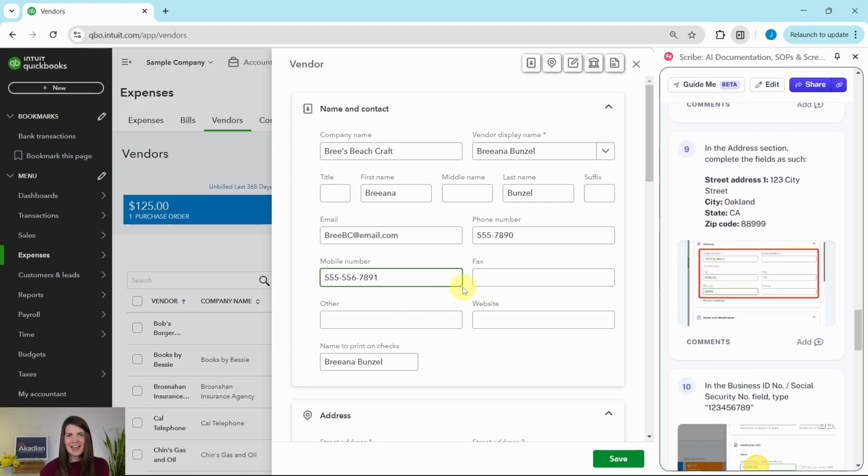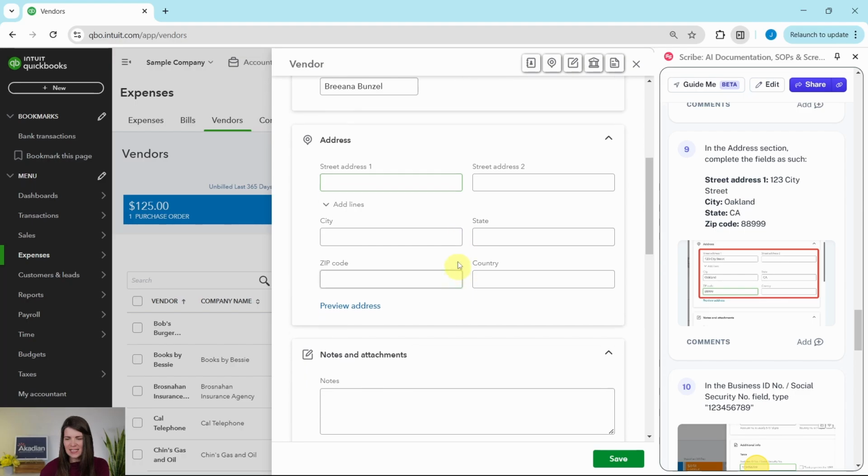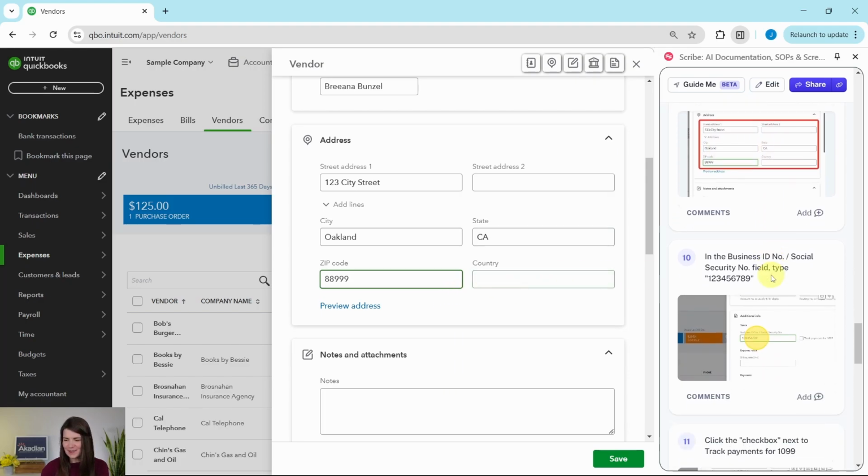All right, let's go ahead and add her address now. So that is in the next section, which is the addresses section. So in the street address one line, we are going to type 123 City Street. In the city field, it is Oakland. So go ahead and click into that and type Oakland. And then the state field is CA for California. And then finally, in the zip code field here, we are going to type 88999. And now we have added her address.